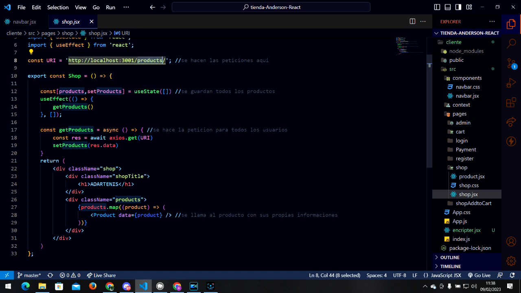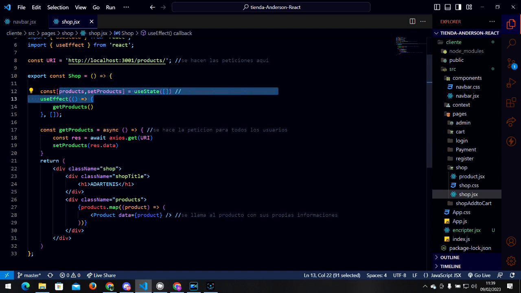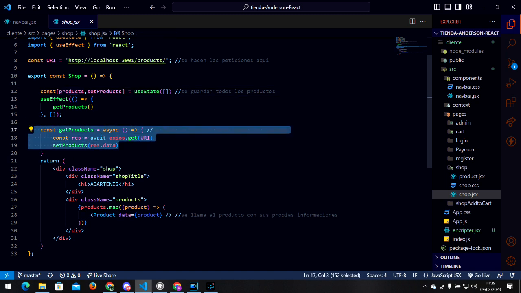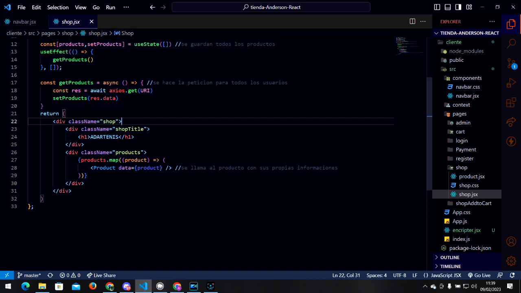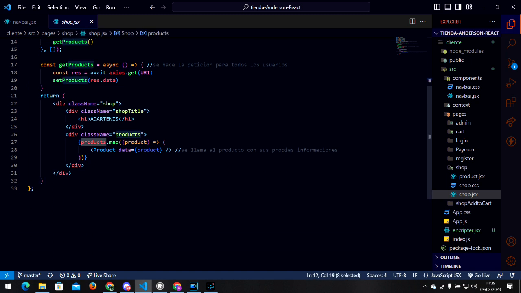For the product, you make a function called shop, and I have a hook called products, and here you're gonna store all the products of the application. Here you make a petition to the backend, a get method, to get all the products of the database, and you store it in product. So here in the return you just have some divs. The first one is the title of the shop, Adar Tennis. It's the name of the application.